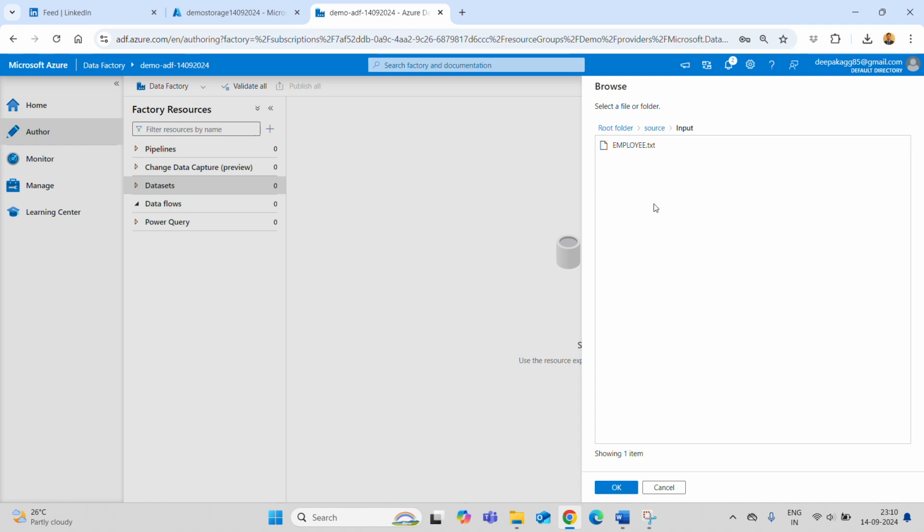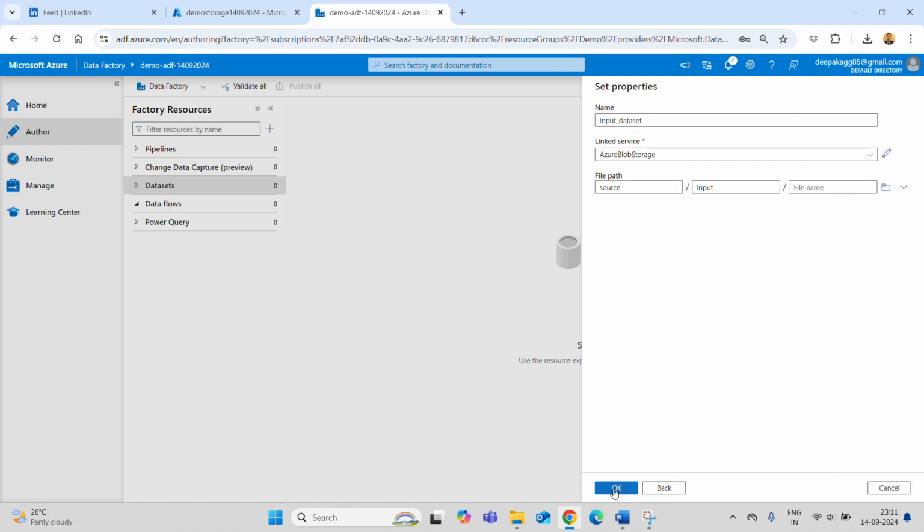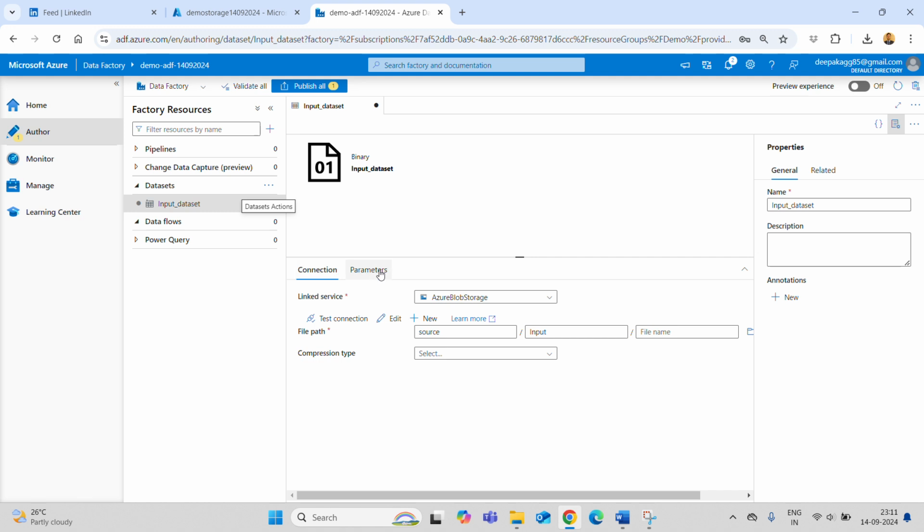I will not select this employee file because I may copy some more files in the future. This is just for learning purposes, so I have kept only one file, but in a real-world scenario I may copy, let's say, 1,000 files, and it will automatically copy all of them. So I will not select a file, but leave it at the input folder. I'll click input and then OK. Now you can see our input data set has been created.